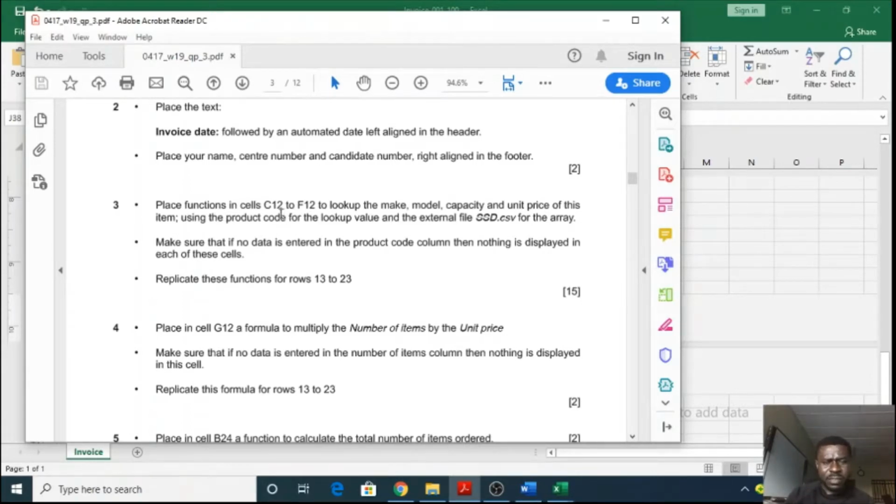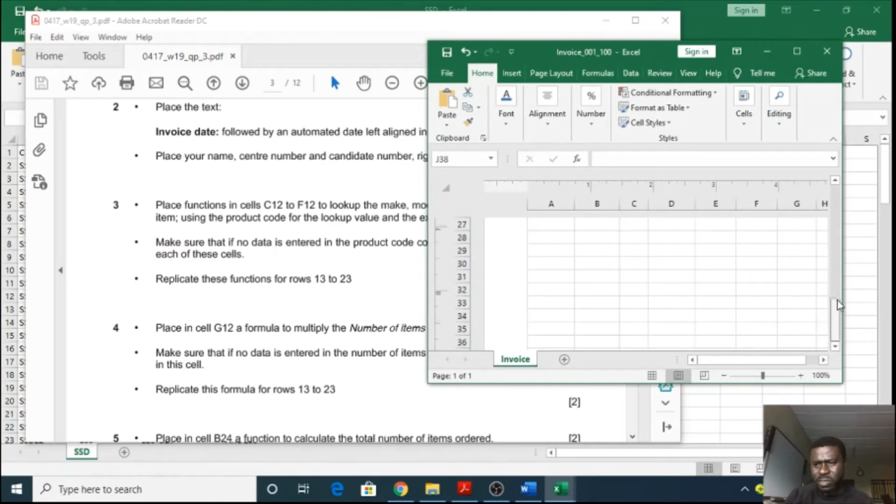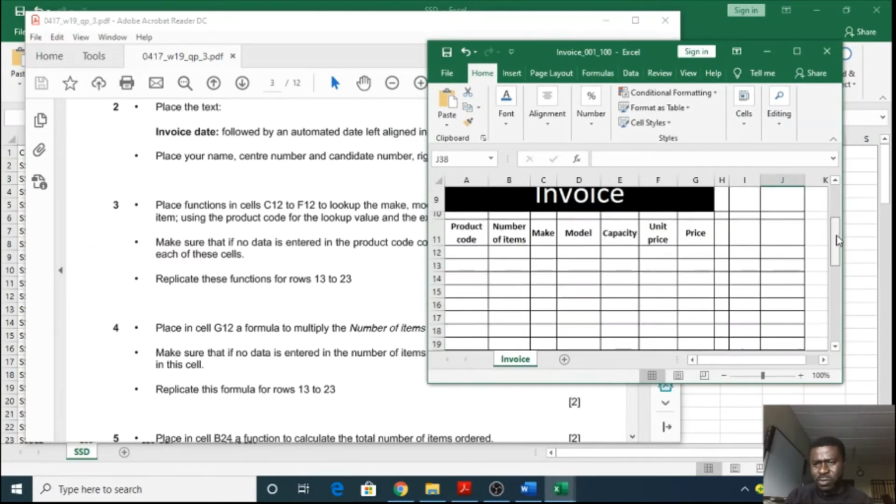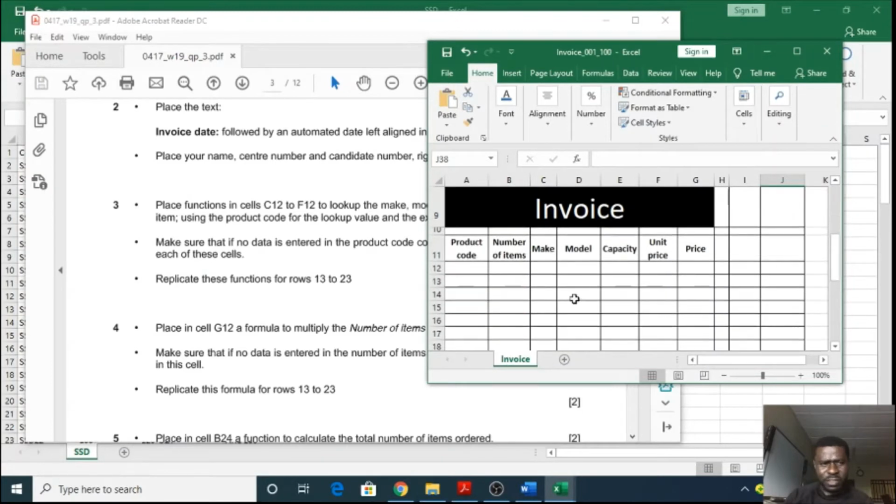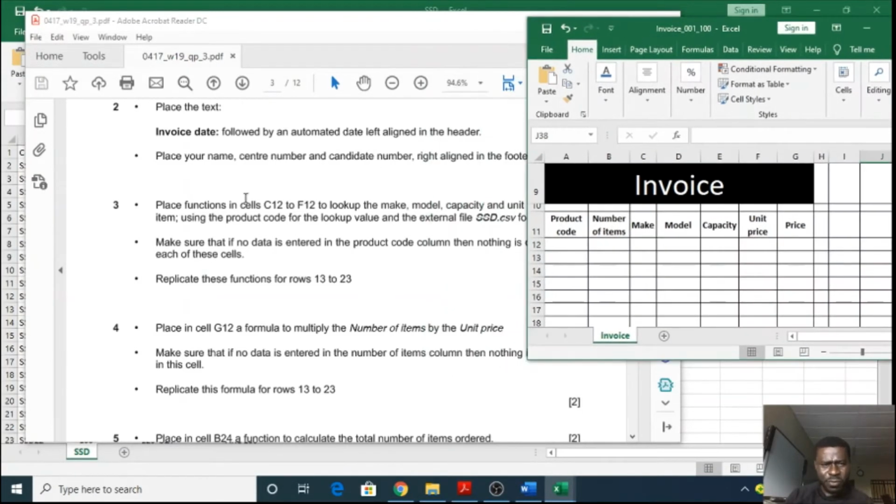Place functions in cells C12 to F12 to look up the make, model, capacity, unit price of this item using the product code for the lookup value and the external file SSD for the array. Okay, so let me take this out this way so we can easily see. Let me go to the normal view. Okay, so the instruction is for us to place the function in cell C12. So let's go to C12 first, which is here.